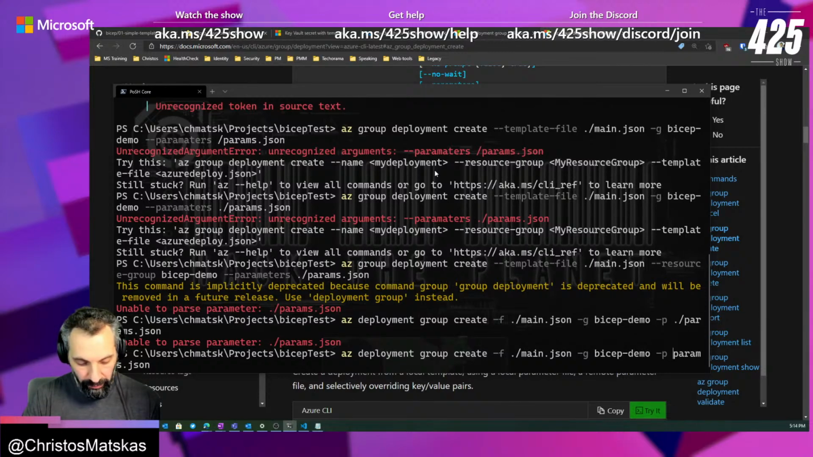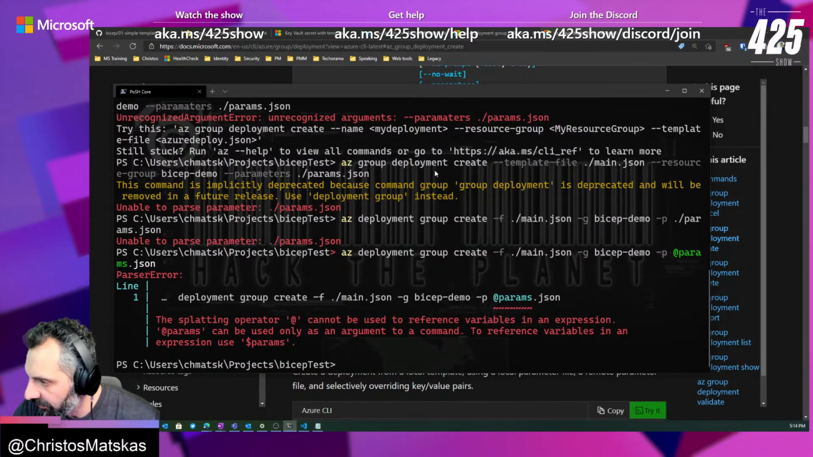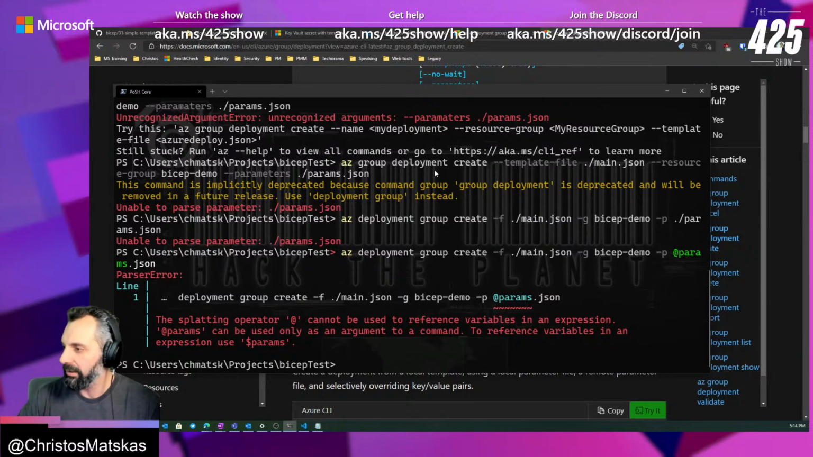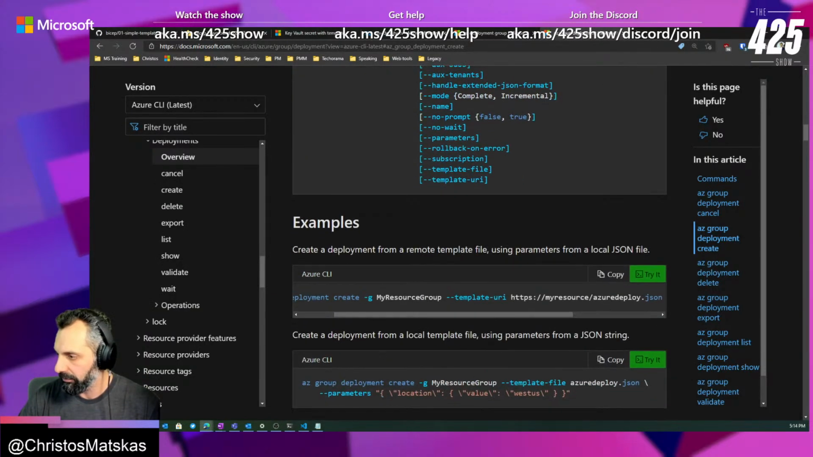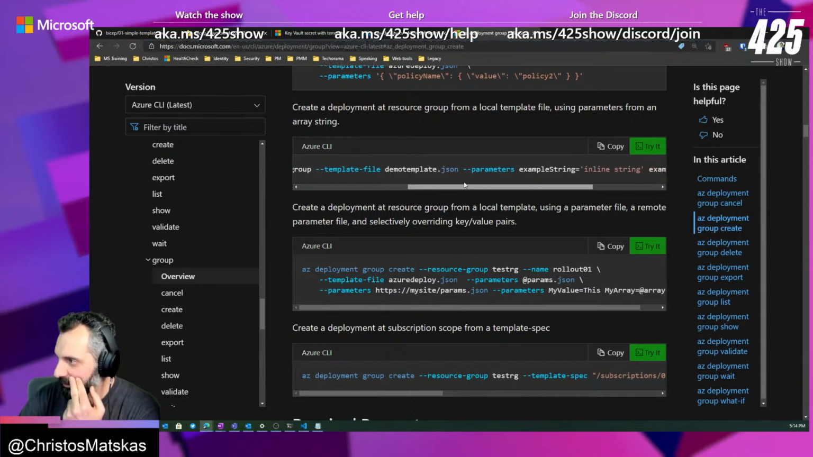So do we need to do this? No, it doesn't like that one. Params can only be used as an argument to command. To reference variables in an expression, use params. It can only be used to reference variables. I'm not using variables. So we definitely use the AZ deployment group. AZ group deployment is out. Fine. AZ deployment group. Template file. There. Parameters.